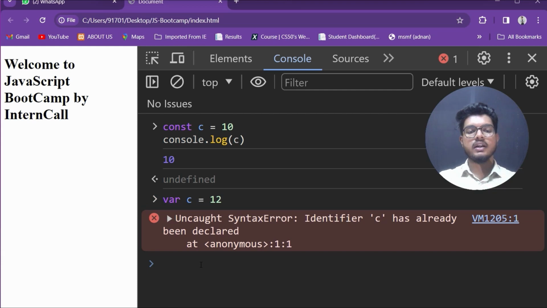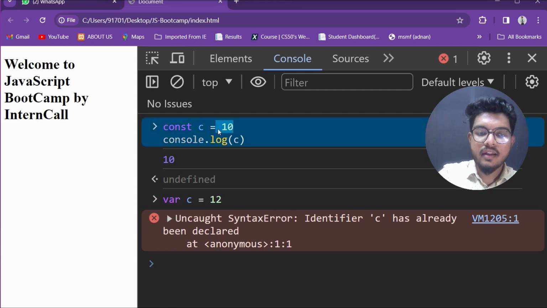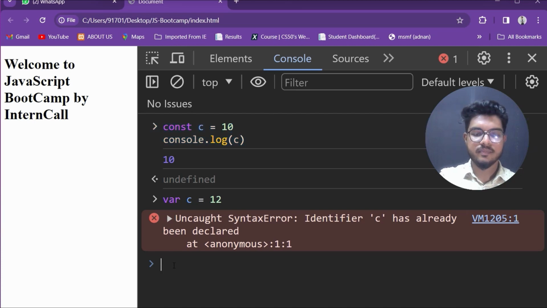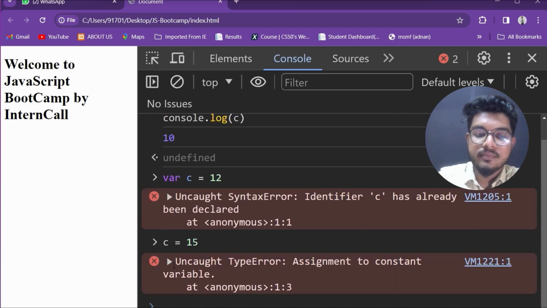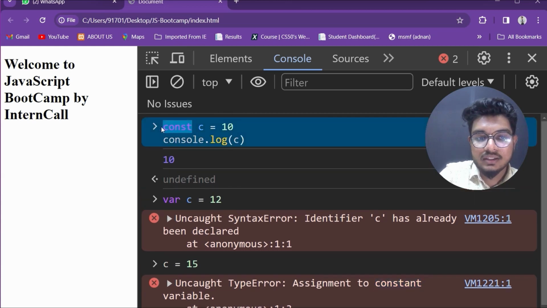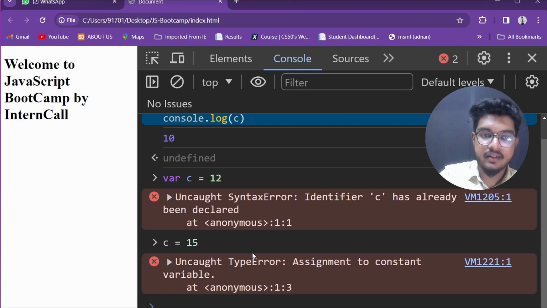Okay, now I'll not redeclare the variable. Instead of this 10, I want to make it 15. As simple as that, I'll just say c equal to 15. Will this work? No. Assignment to constant variable. You have assigned this as a constant value. Constant value can never be updated. It cannot be updated, so it is giving an error again.